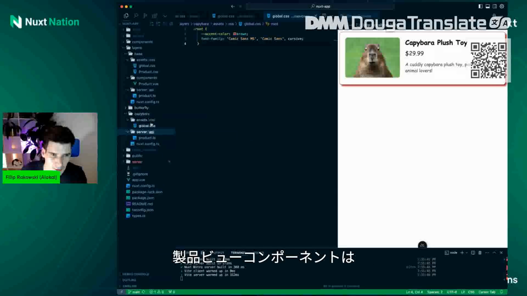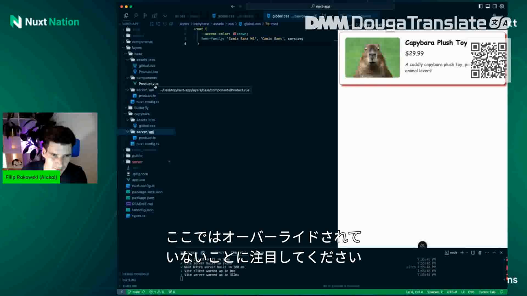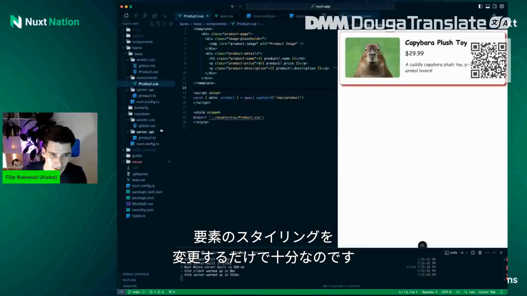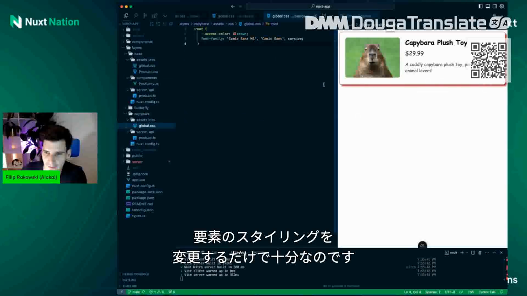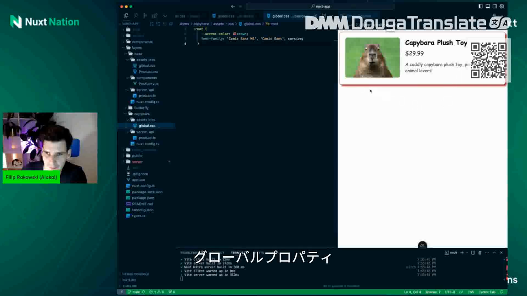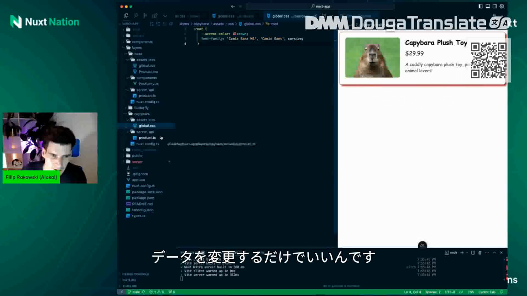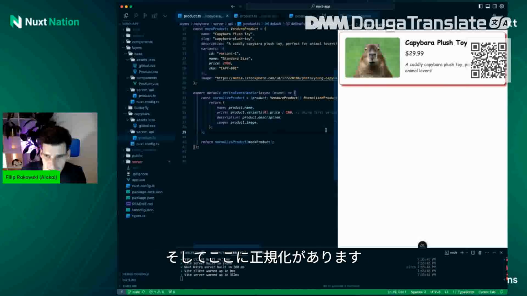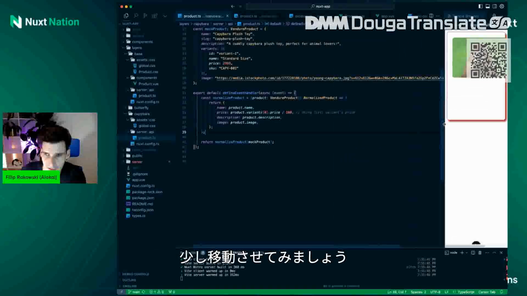So please note that the product.view component is not overridden here. We're using the old one because we just don't need to change anything in here. We only need to change the styling of the element, the global property, and we only need to change the data. And here we have this normalization, and maybe I will move it a little bit.